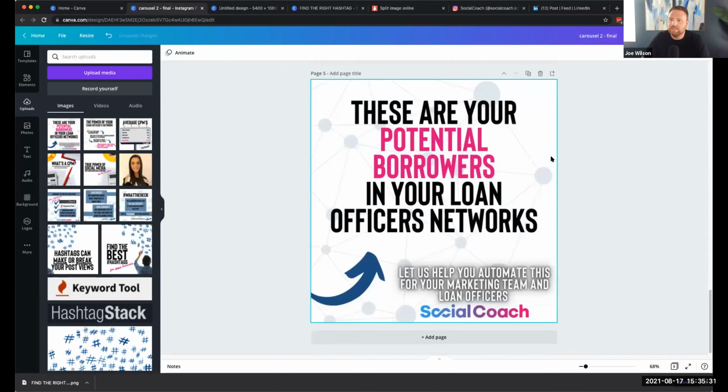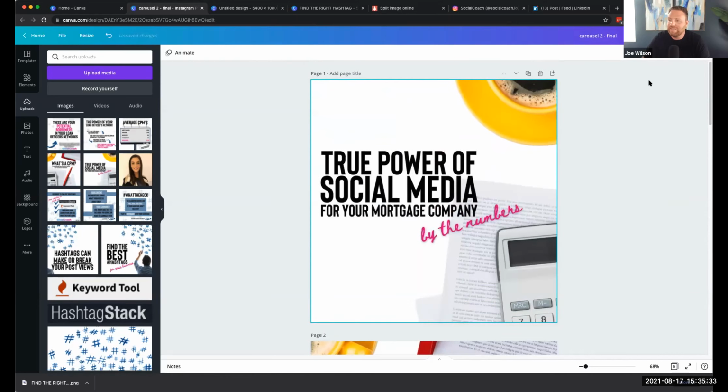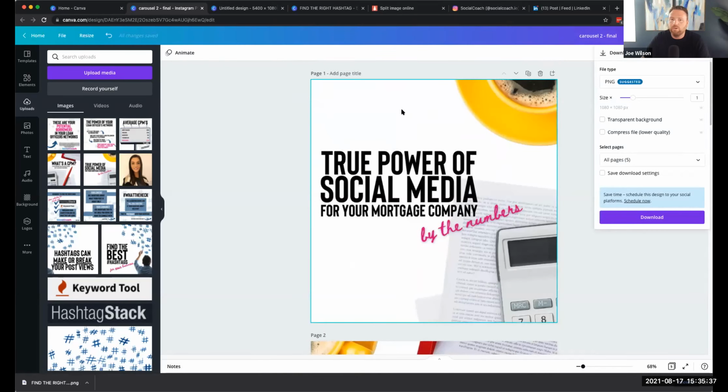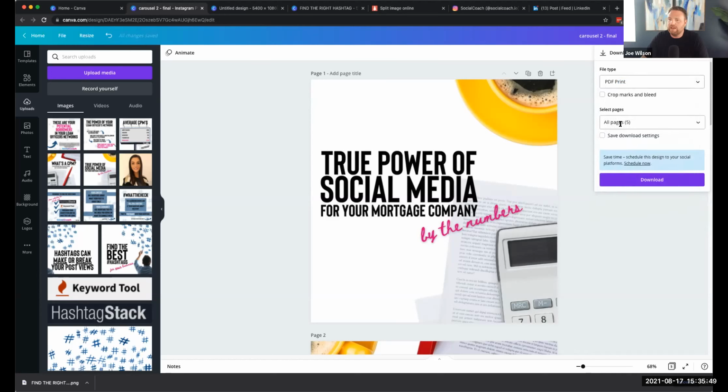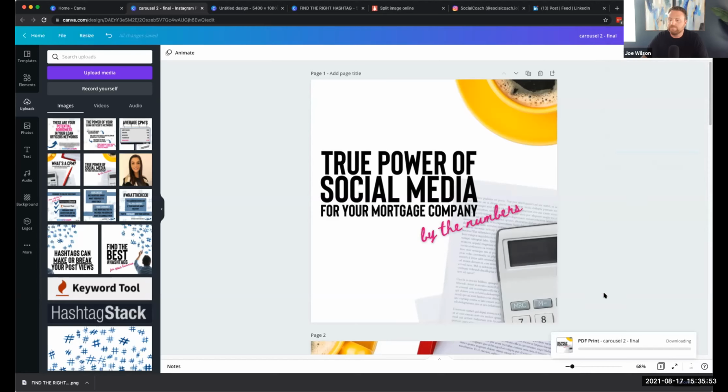I'm going to delete this. And so for LinkedIn, it's not images. Remember, we're going to go here. We're going to say download. We've split the image through PineTools. We've added those images back in here into individual 1080 by 1080. So what we're going to do is add this as a PDF. Okay, so PDF, crop mark, crop carousel 2 final. We're going to click download.